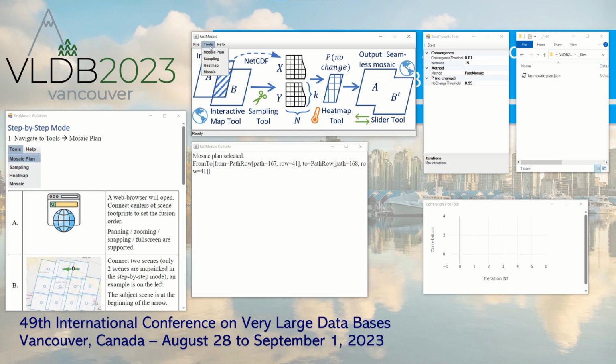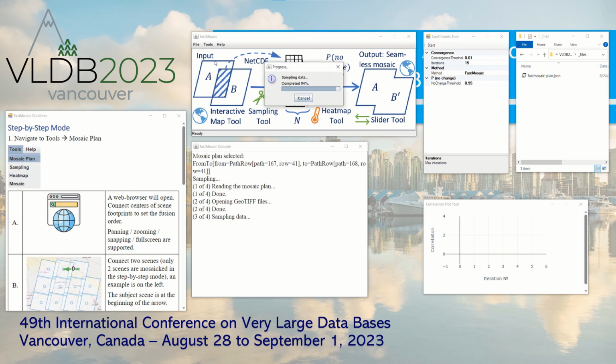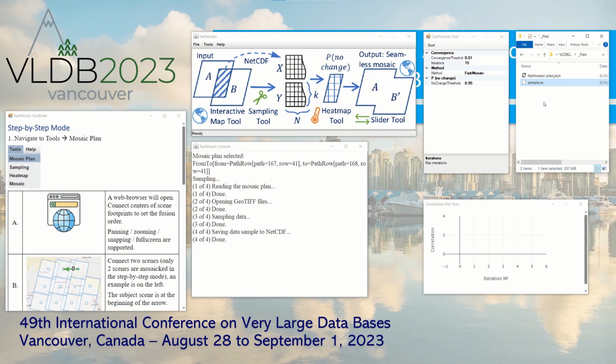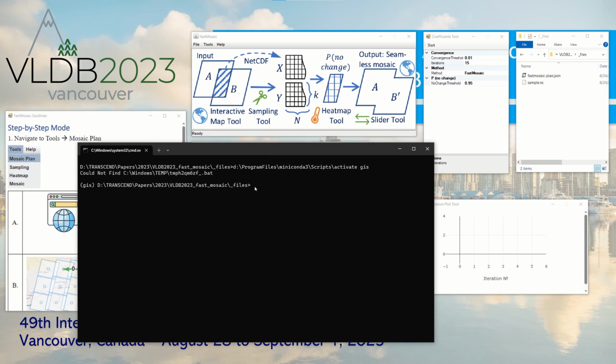We just navigate to Tools, Sampling, to create a NetCDF file with the sampled cell values from overlapping cells of the two selected scenes. You will see a progress bar during the sampling operation. Success. Here it is. Let's launch a console for our working directory and check its contents. Here we currently have our mosaic plan and the vector sample from the overlapping area.